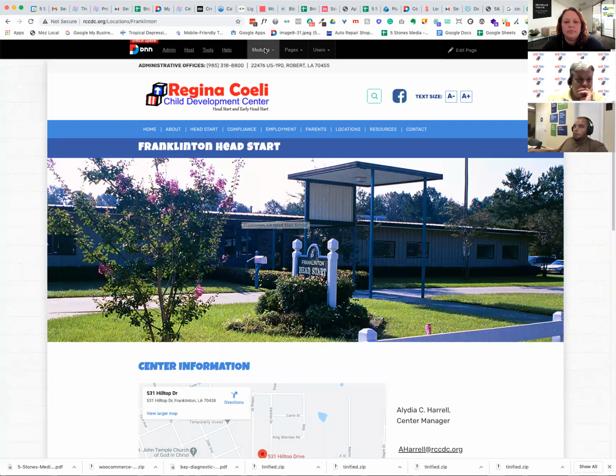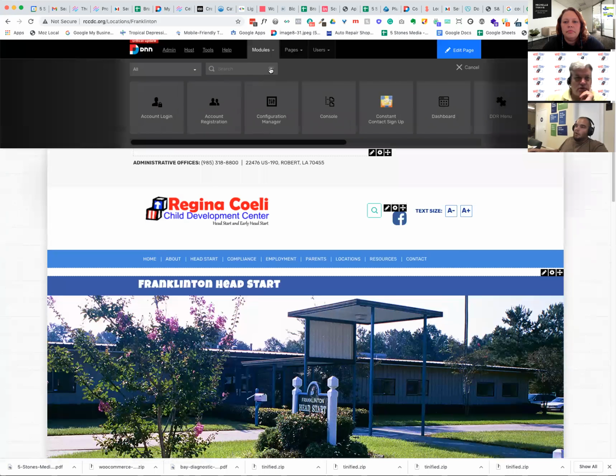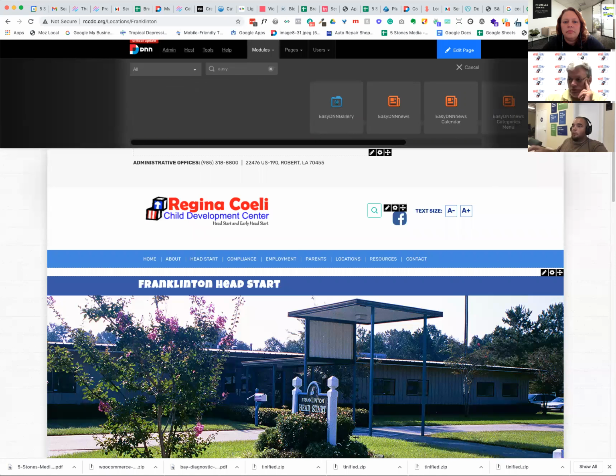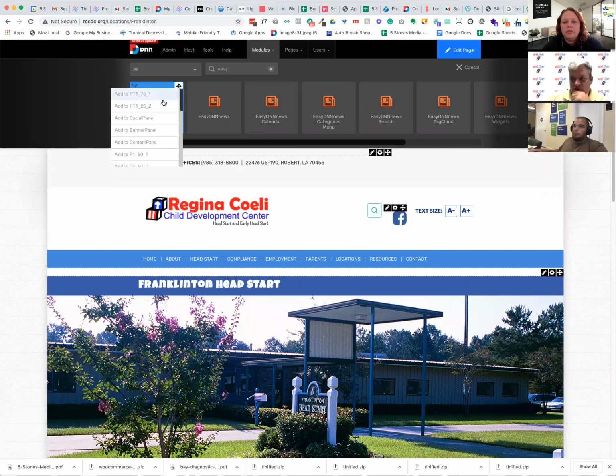Okay. So up here where it says modules, I'm going to add a new module. Without having to edit the page? Yeah, I don't have to edit the page for this. Okay. And I'm going to search for Easy DNN Gallery, and I will add it to the content pane. We may have to move it, but yes, it's this one, Easy DNN Gallery. Okay. I'm not going to do it, so I'm just going to watch you.